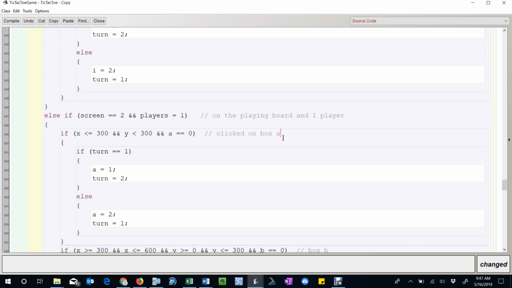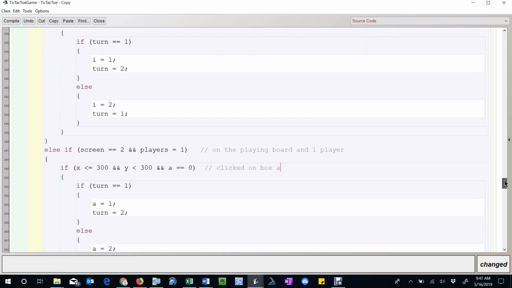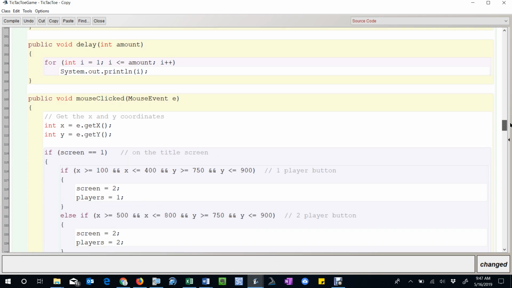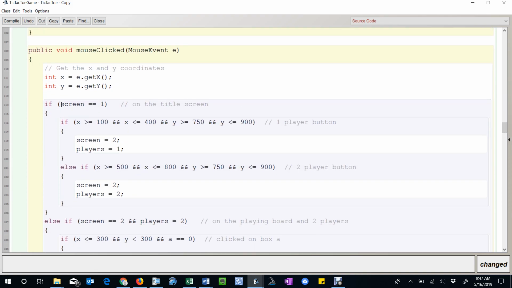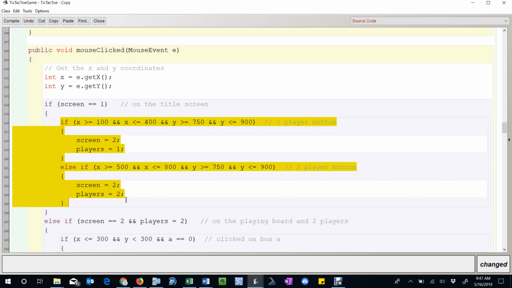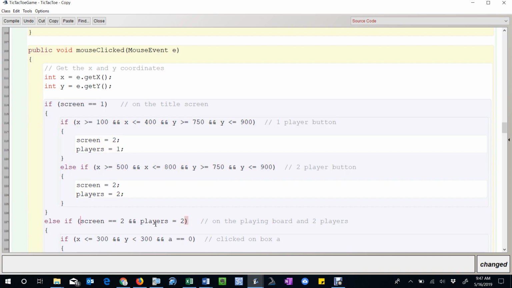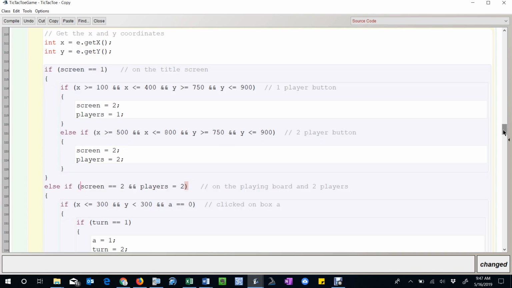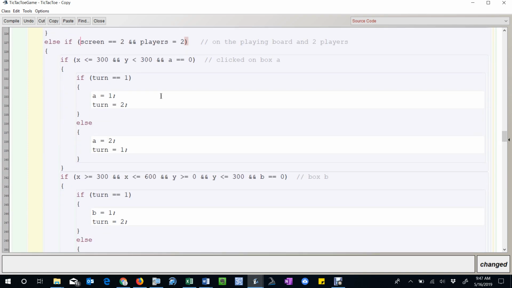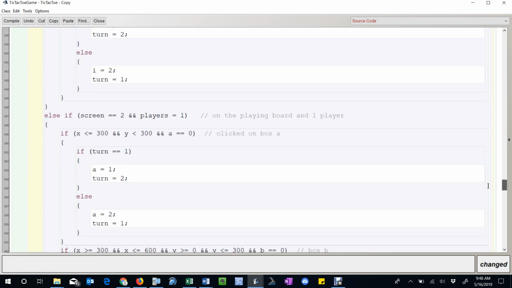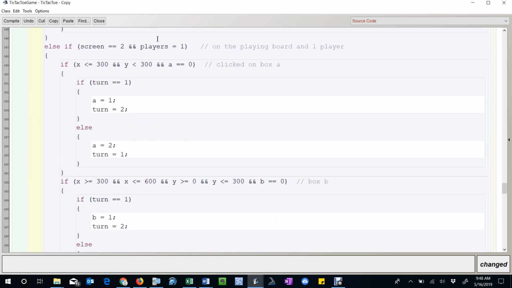All right. So again, if I just review this here, in my mouse clicked, I'm saying if screen equals 1, do this. Else if screen is 2 and players is 2, then do all of this. So we're going to do one of these things based on where they click. And then I've got a third else if down here saying if screen is 2 and players is 1, then we're going to do something different.